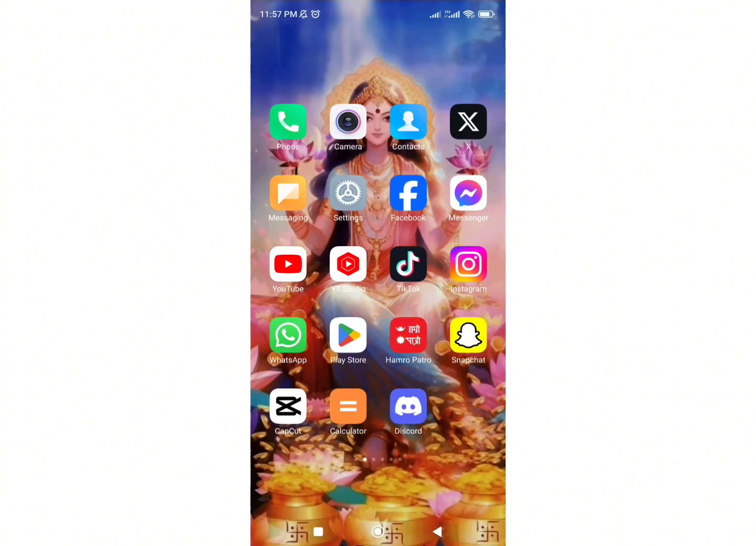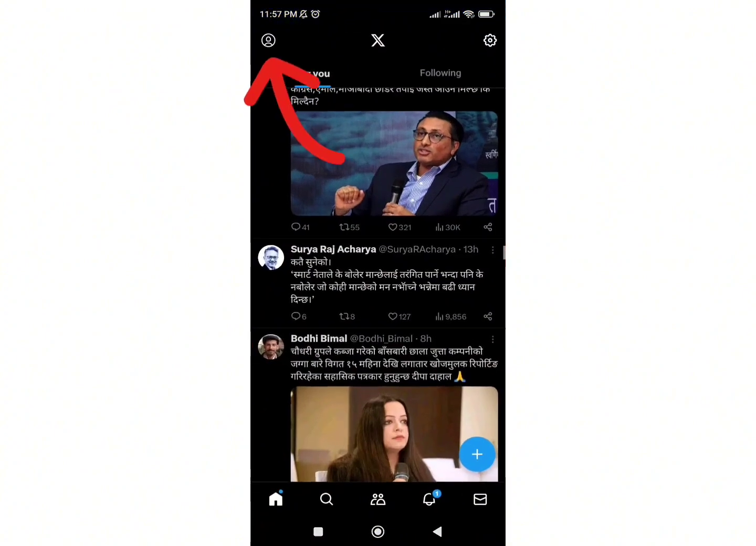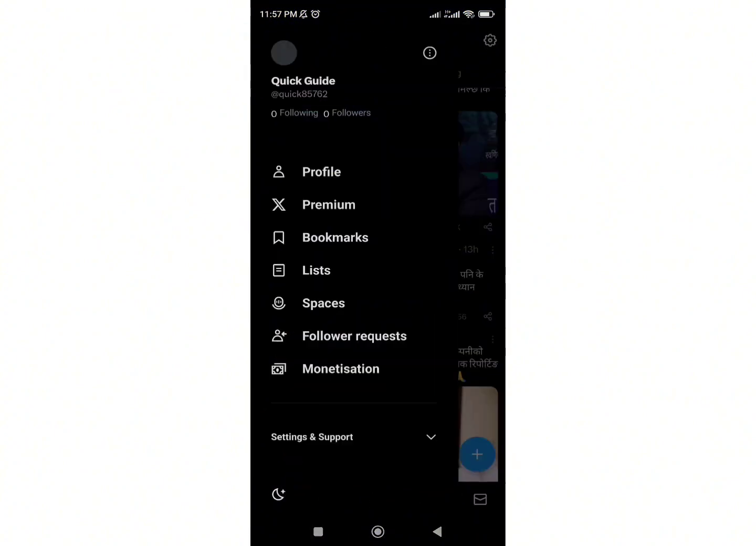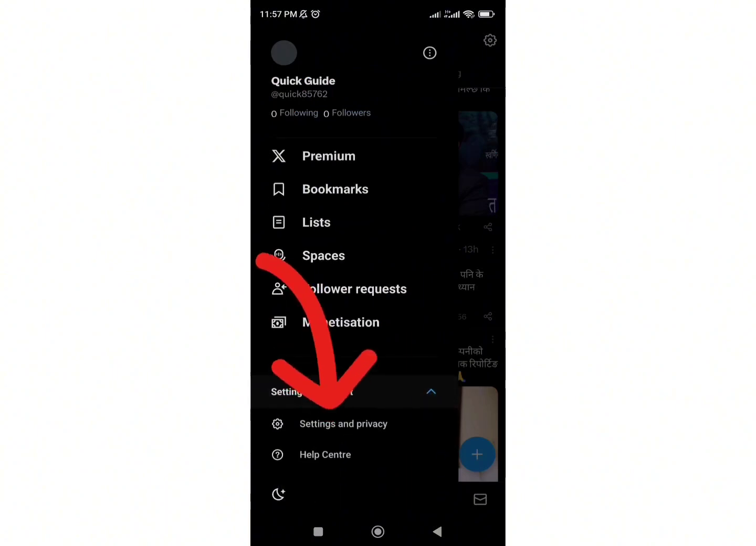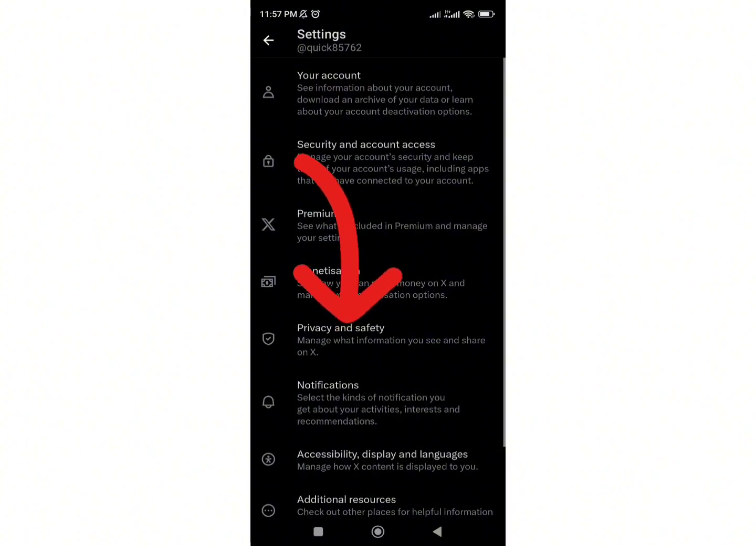Firstly, make sure that you have the X application installed on your device and you are logged into your account. Now open your X application and click on the profile at the top left corner. Now click on settings and support and again tap on the settings and privacy option. With that, you will land on the account settings of your account. Now from the different options given, click on the privacy and safety option.